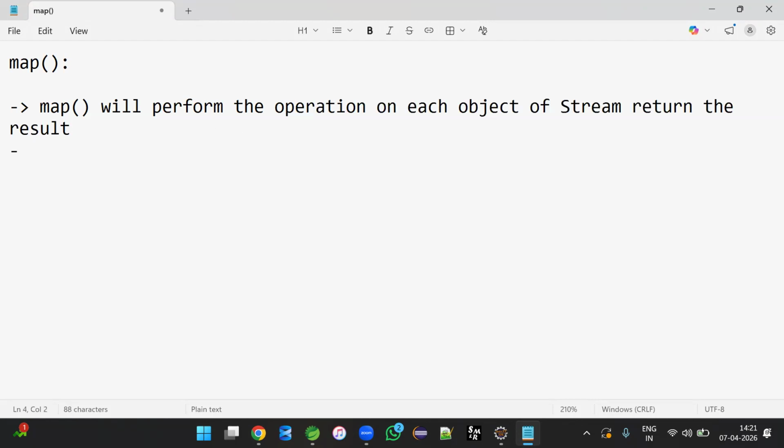That means when the result is a new stream, then map is which type of method? Map is an intermediate operational method. Then what's the input that it takes? The map method will accept a function as input, which is one of the predefined functional interfaces called Function. That's what this map method will take.